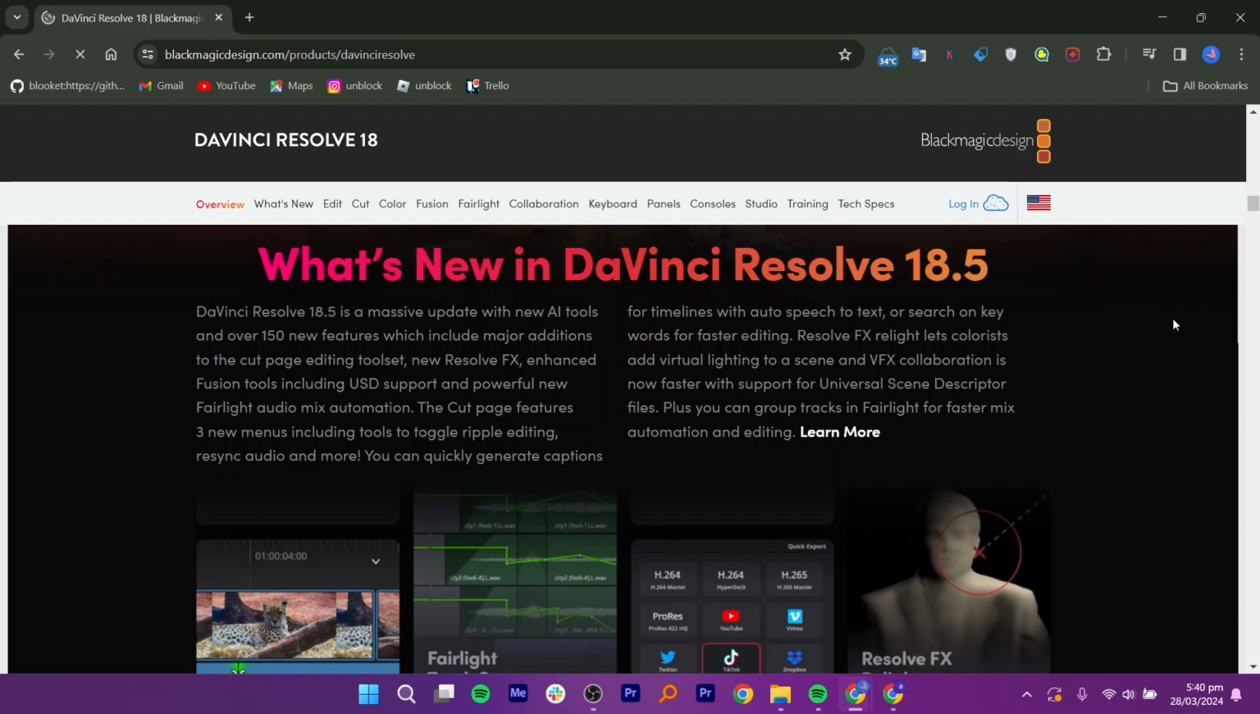Once you are satisfied with the image overlay, go to the Deliver page in DaVinci Resolve. Configure your export settings and export the project with the image overlay added to the video.